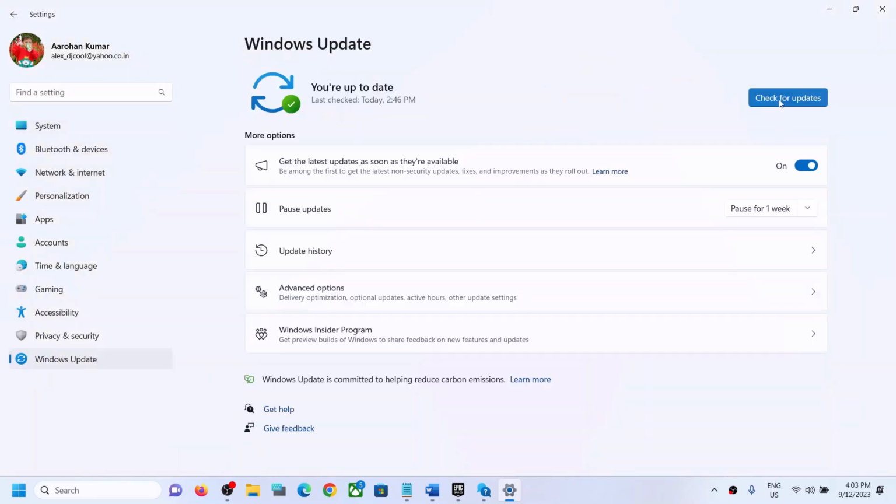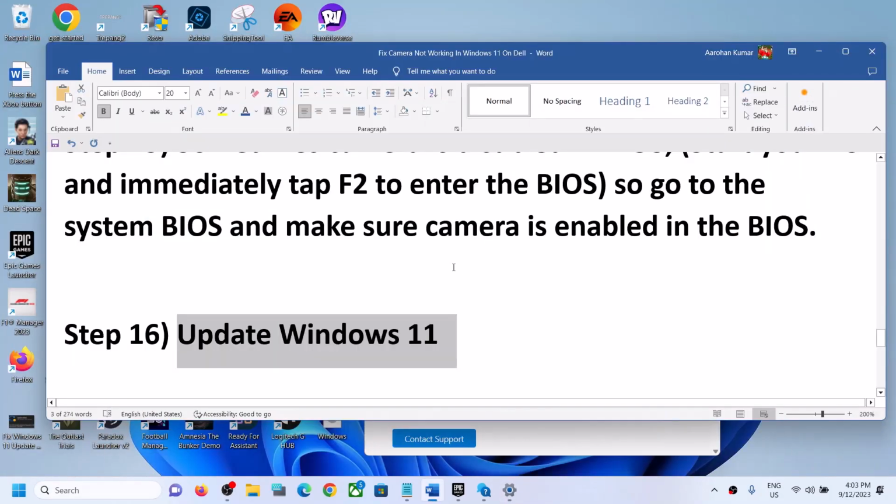So open Windows settings, go to Windows Update, and then click on check for update. Once all the updates are installed, restart your computer and then check the camera.